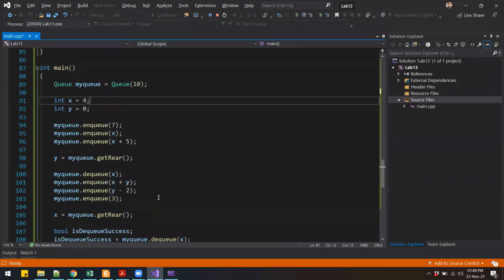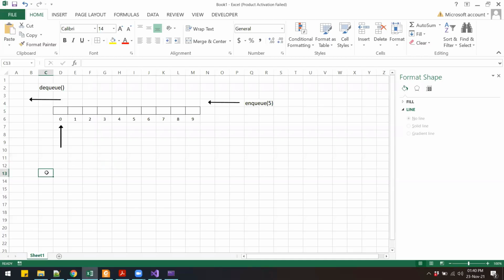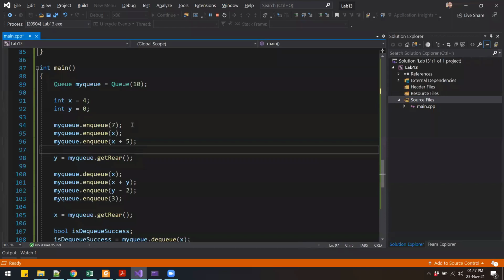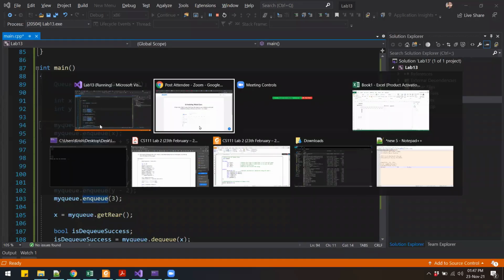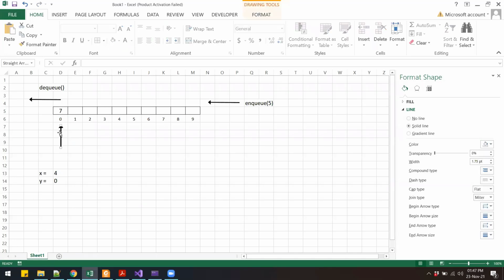Now what happens in the main function: we are saying that x is equal to 4 and y is 0. So we have x equal to 4 and y equal to 0. Then we are putting 7 into the queue. So NQ 7 will put 7 onto the queue. So 7 goes there at the empty slot where the rear pointer is. Then we will shift the rear pointer, so it goes to the next empty slot.